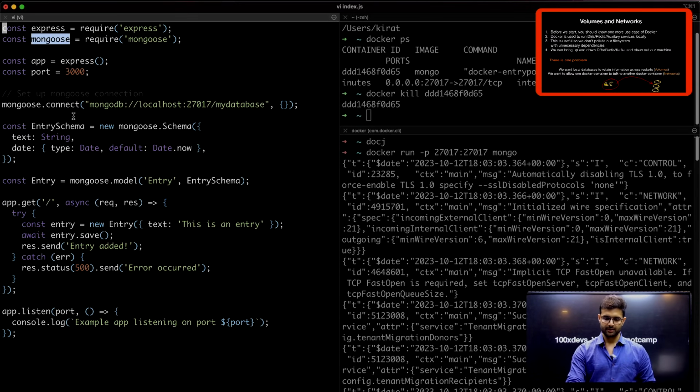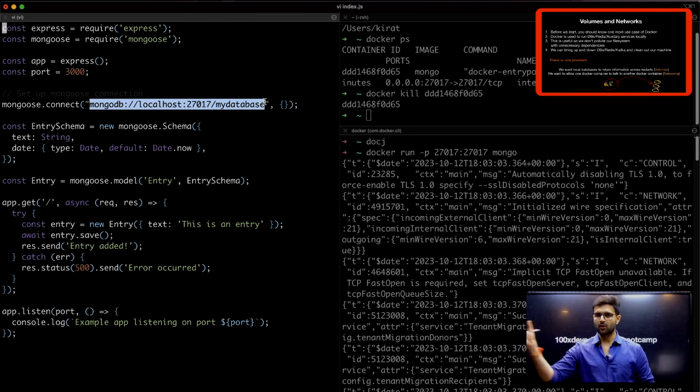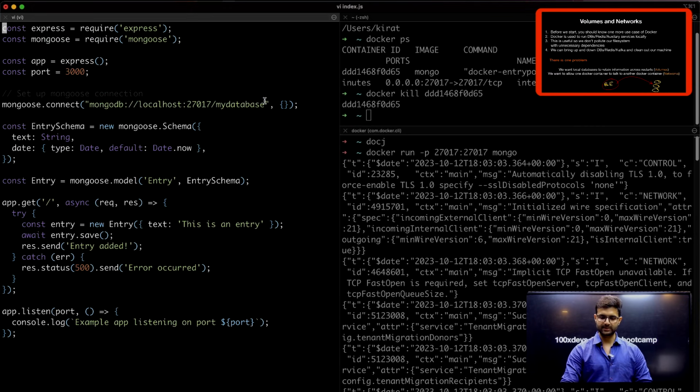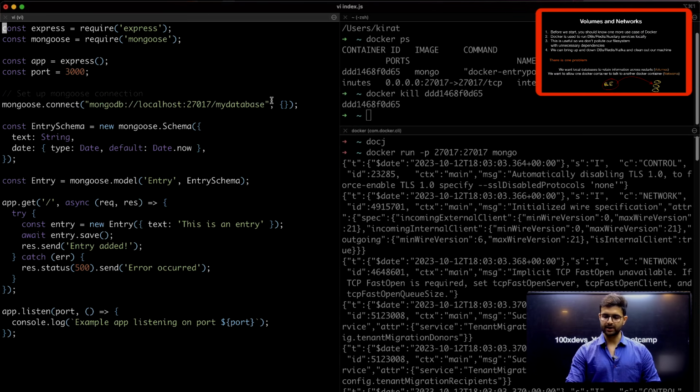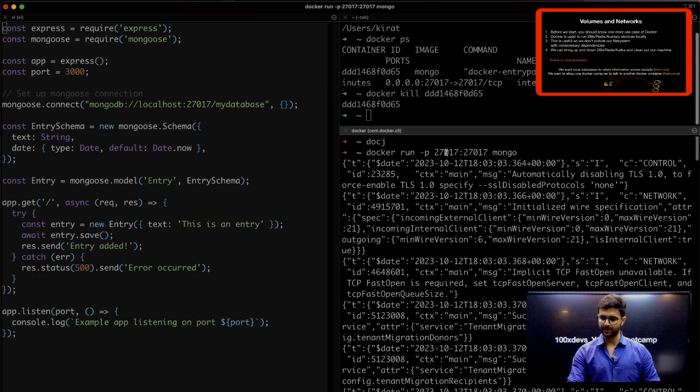I import it here. I basically tell it the credentials to my MongoDB database. Now I'm just running a local MongoDB, which is why it says localhost:27017/mydatabase. So it's a very simple string. In production, this has secrets here, username, password, all those things. But since I'm just running it locally for now, I say mongoose.connect. This is the place where you can find my database, which is running where? It's running here. As you can see, it says docker run -p 27017:27017, which means localhost:27017 on my Mac machine is running a MongoDB database.